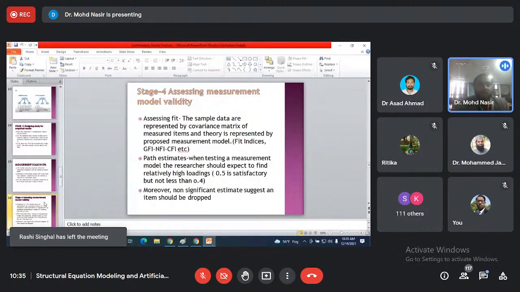So, assessing measurement model validity. Now the key things: what we should consider, how we can ensure the model validity, and what indices we have to consider and report. First thing, assessing fitness. In this, CMIN by DF, that is the chi-square divided by degrees of freedom, is always reported. I will also show you.